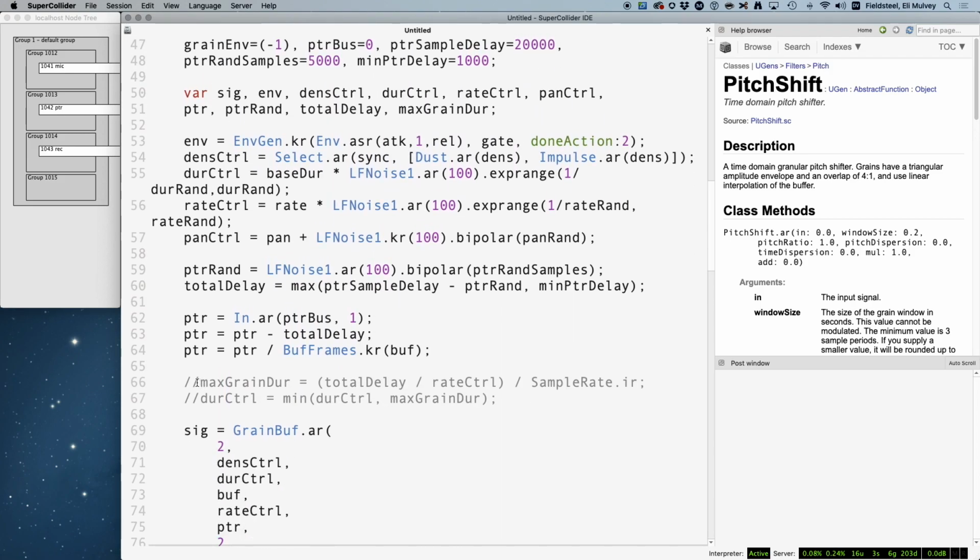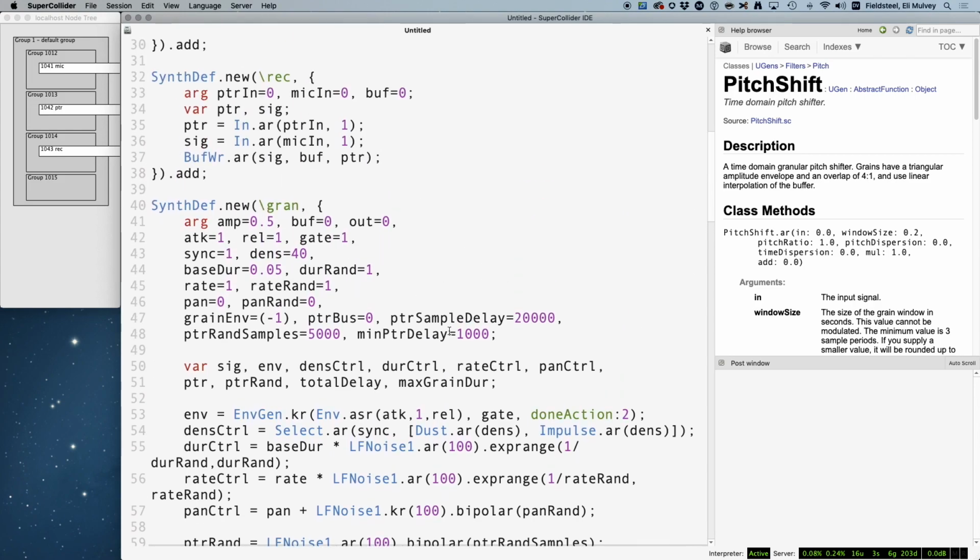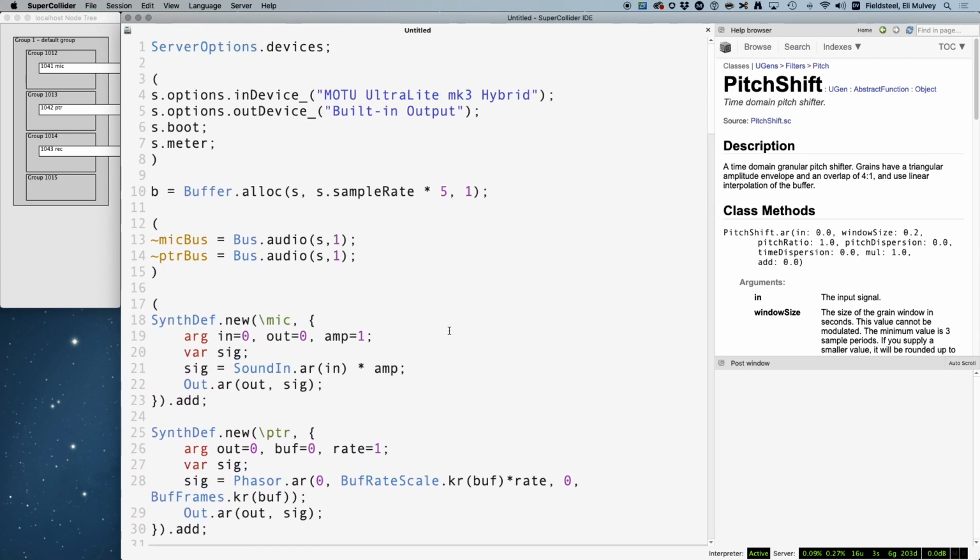That's it for tutorial 26. I hope this video helps you understand the principles of live granular synthesis on a deeper level, and I hope it gives you some useful tools and exciting ideas for your own creative work.